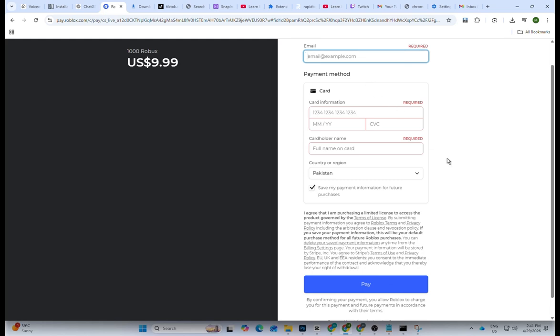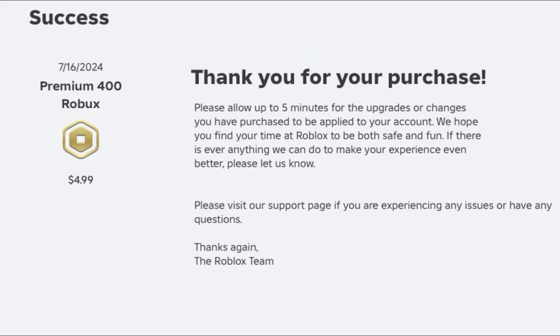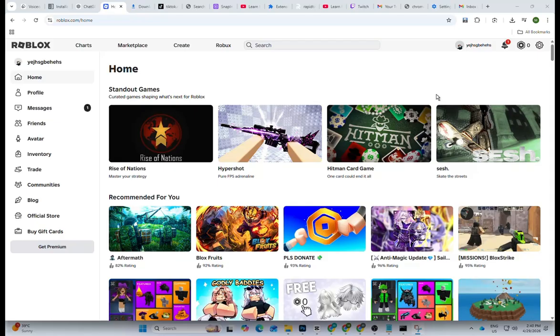Wait a few seconds while the payment is processed. Once it's successful, you'll see a confirmation message. In most cases, the Robux will be added to your account instantly, but sometimes it can take a few minutes. And that's it, you can now start spending your Robux in Roblox.